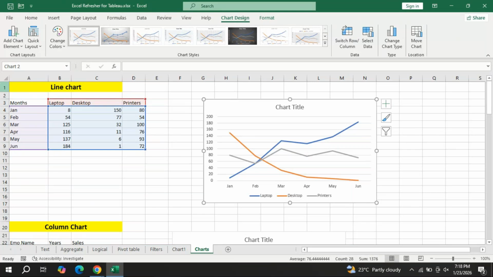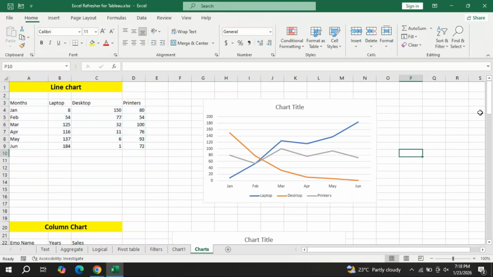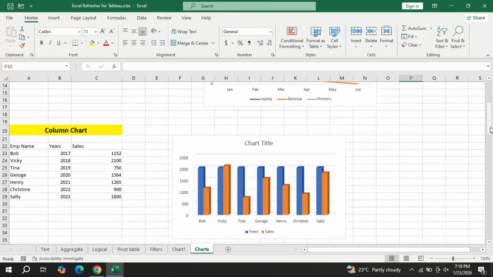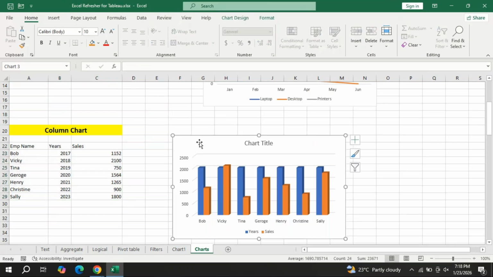Okay, so let's move to the next one. Next we have the column chart. Here I have the employee name and sales. Let me select the range. Before that, let me remove the chart that I have already applied.